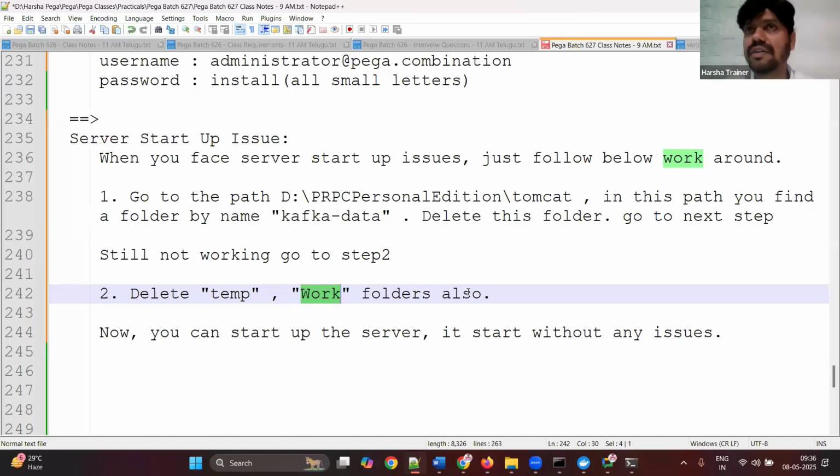Understand? Clear everyone? So in the same path, you'll find temp and work. Otherwise, at a time, you can try deleting Kafka data, temp, and work. 100% it is going to start for sure if you follow this workaround. Still not happening, come back to me.